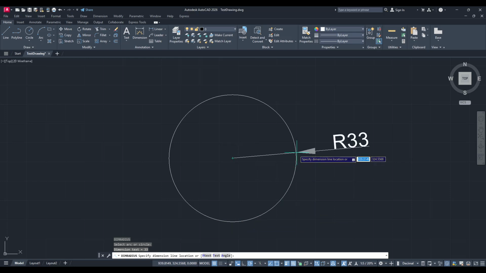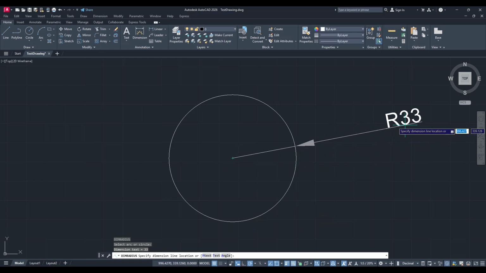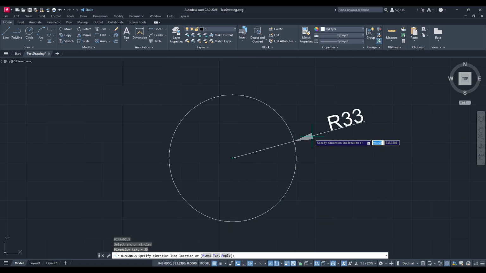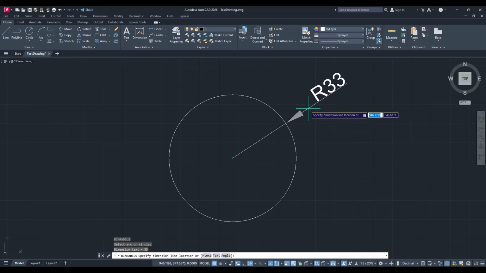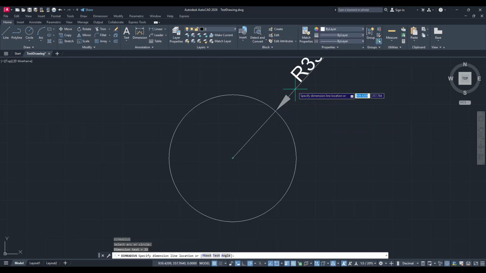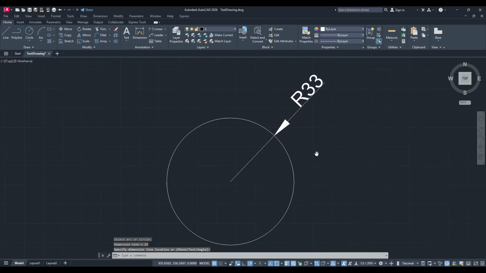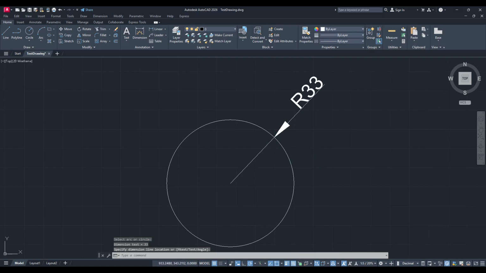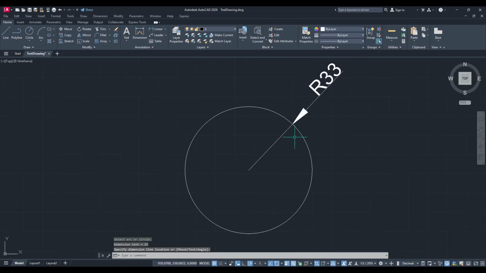Now, with the DIMRAD command activated, click on the circle in question. You'll immediately see the tool prepare to add a radius dimension instead of the diameter. It might seem like a minor change, but specifying a radius dimension in your drafts ensures that everyone viewing the document understands the exact measurement criteria you wish to highlight.